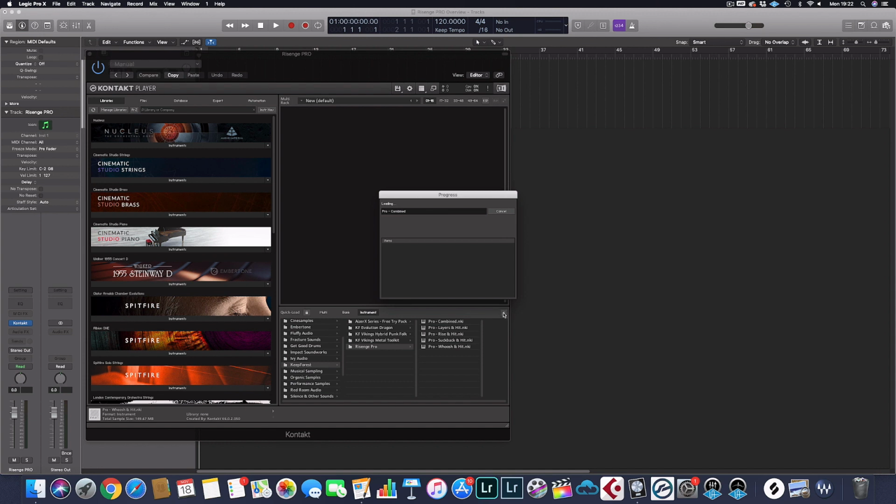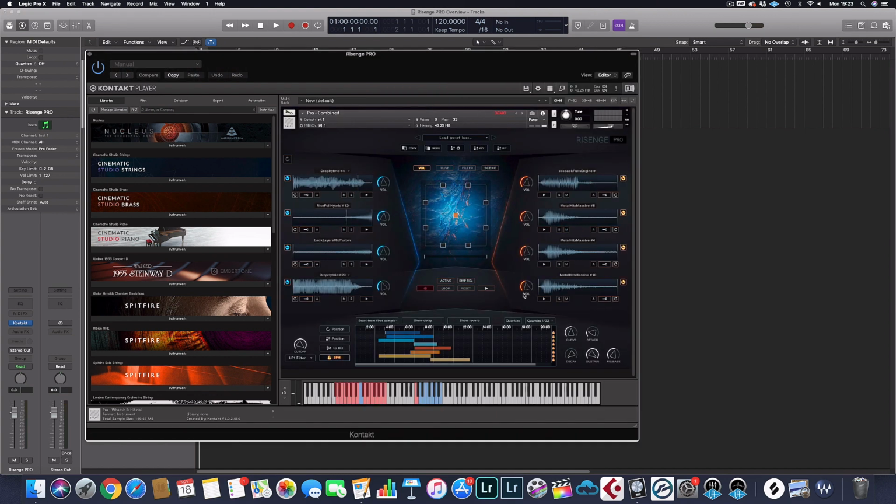So you need Kontakt 6 for this sample library to work. It won't work in Kontakt 5 or lower anymore. Okay, so let's check this out. Let's just play something and see what we get.